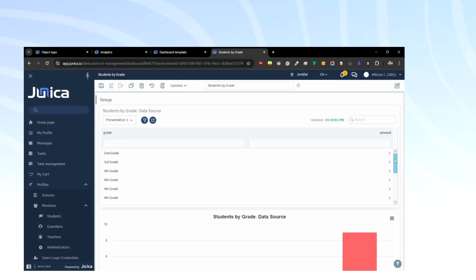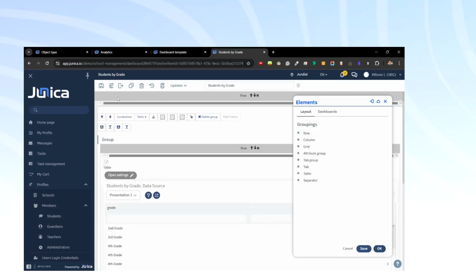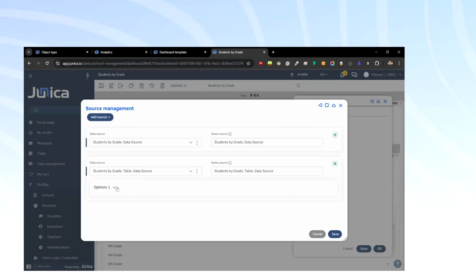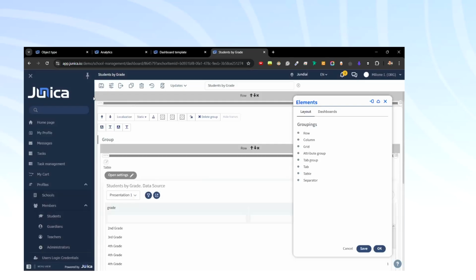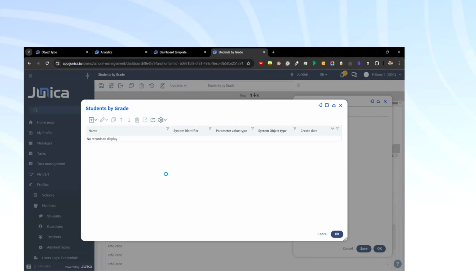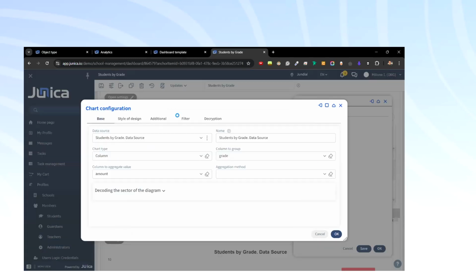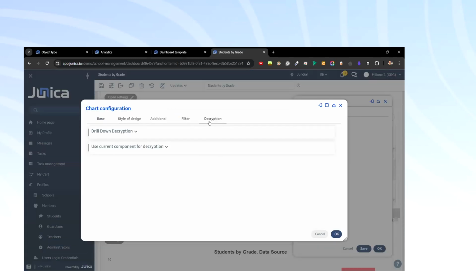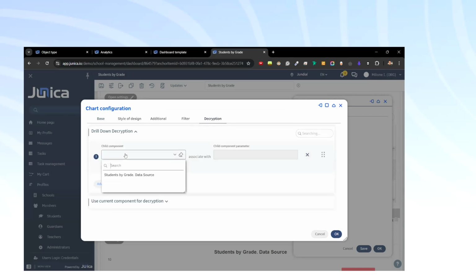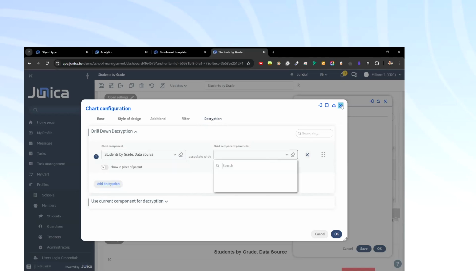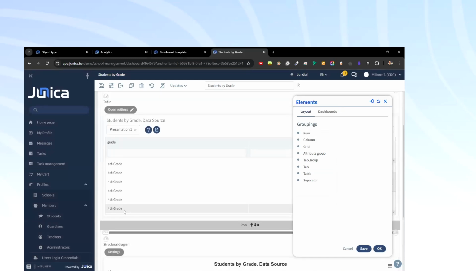Okay, we can see it here. So in the data source, sorry, in the parameters, oops, not here, it's in the structural diagram settings. We have this description tab. Okay, if we expand here, we'll add the description by saying, okay, we want to add this student by grade data source to be the child component from this one. Maybe I just clicked wrong.